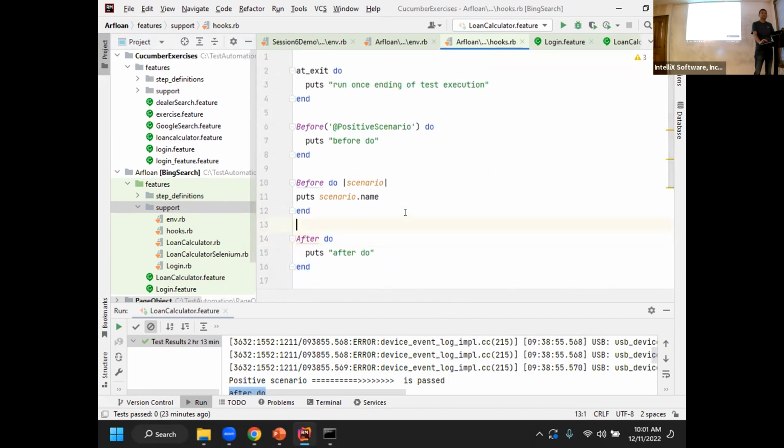Which examples? Hooks.rb. No, I'm going to send you this file. It's not there in the slide, but the slide has multiple before do's, after do's, and so forth.